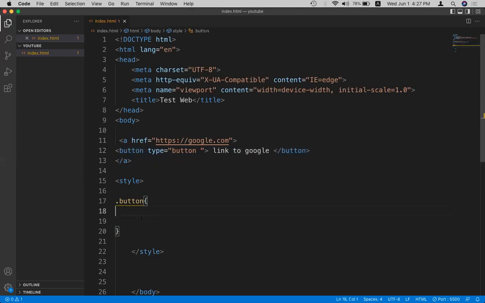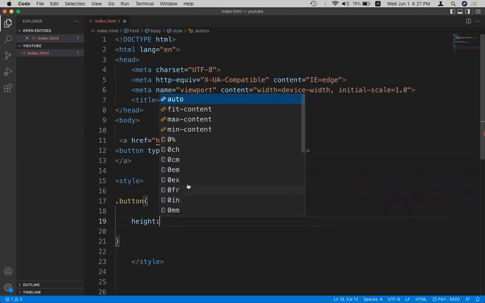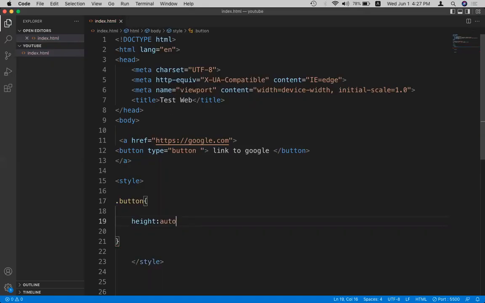So if we go height, I have not done CSS in a long time, but let's go auto. And then width, 100 pixels. Oh wait, I forgot we can use pixels. Okay, we'll also go 500 pixels. But if we were to do that, the height of the button will go to 500 pixels.